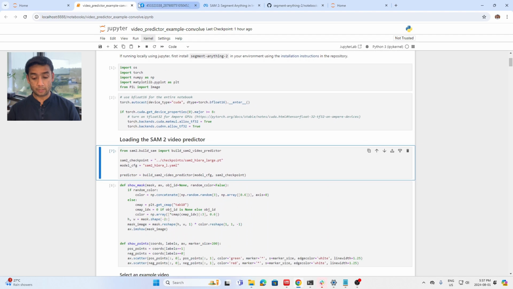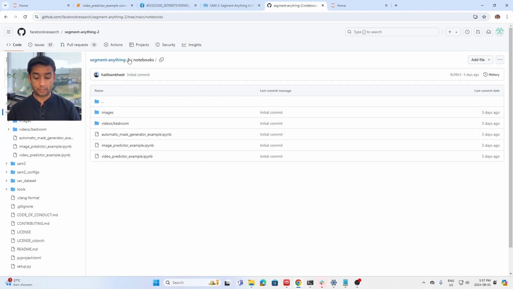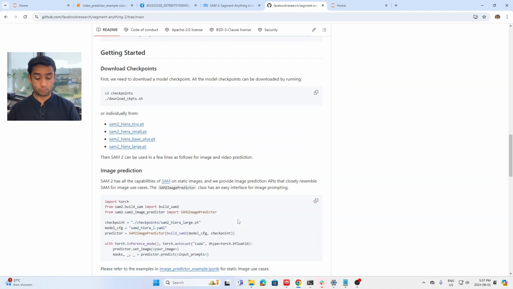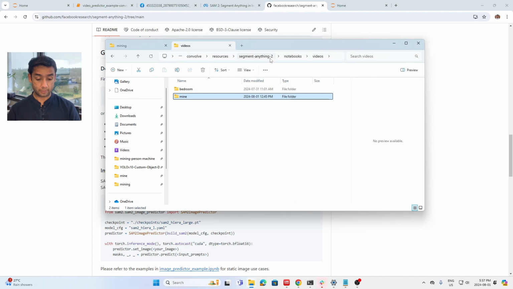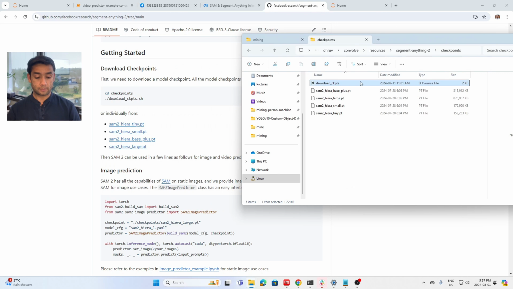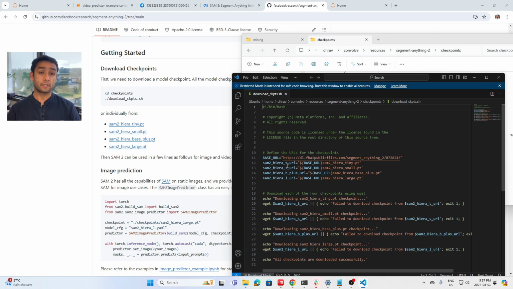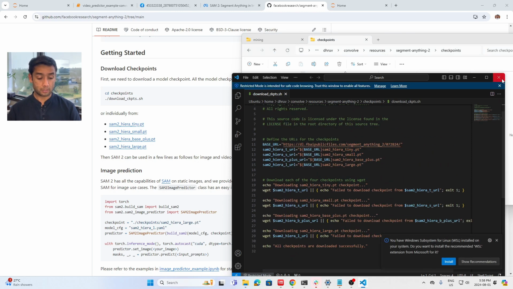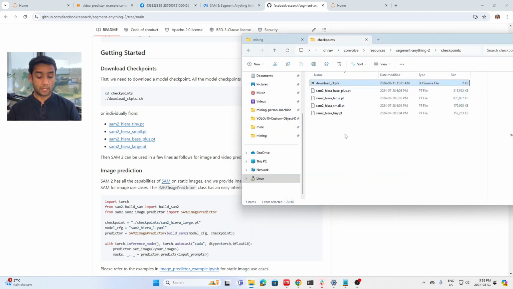Now guys, one step that we missed in the repository was downloading the checkpoints. To start, we also need to download the checkpoints. If we go into this checkpoint directory, there is a script called download checkpoints. It's a bash script which is going to download the SAM2 checkpoints from the internet, from Facebook, and these are all the checkpoints that we have already downloaded, right?